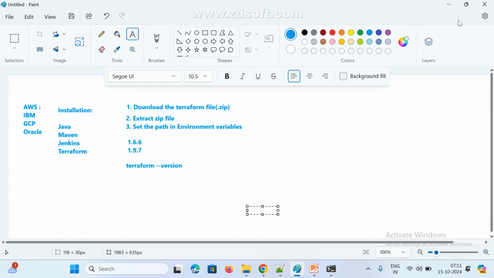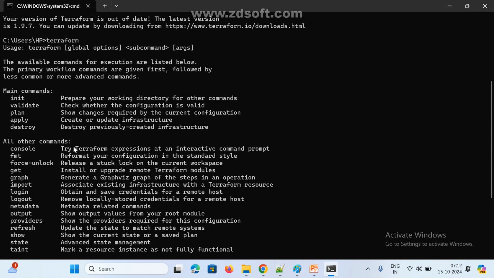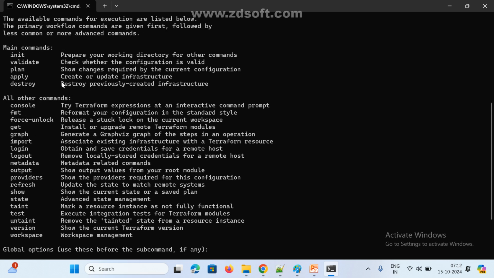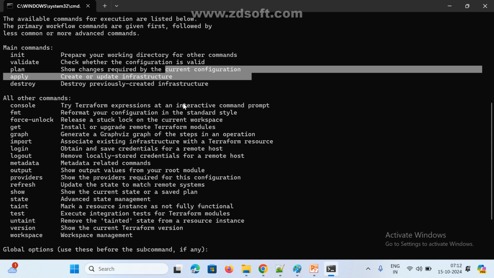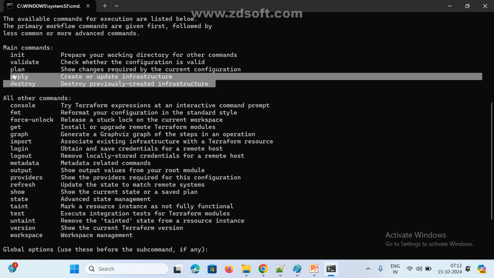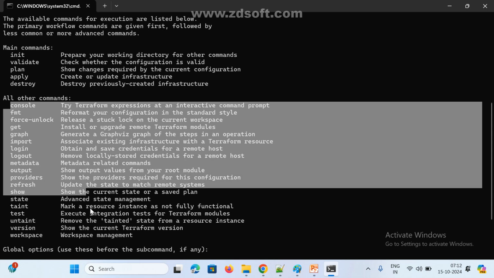Yes, sir. Okay. Now we'll see practically how it will work. If you use terraform, see here, these are the main commands. We can also set global options. Last class we already discussed, right? Terraform plan shows the changes required by the current configuration. The init command prepares your working directory for other commands. Validate checks whether the configuration is valid or not. Apply creates and updates your infrastructure. Destroy destroys the previously created infrastructure. These are the basic commands, the ones we use the most. Apart from these, based on requirement, we are going to use other commands.